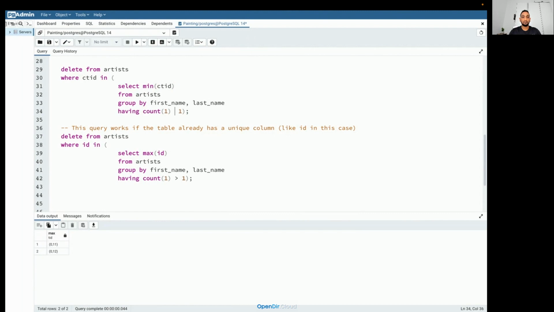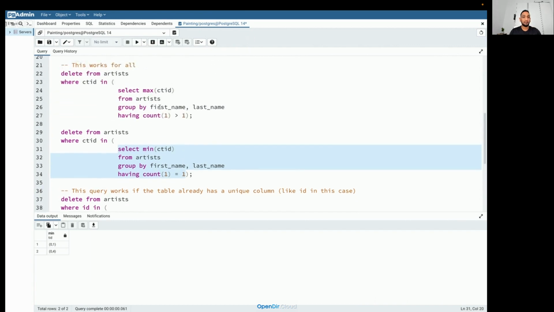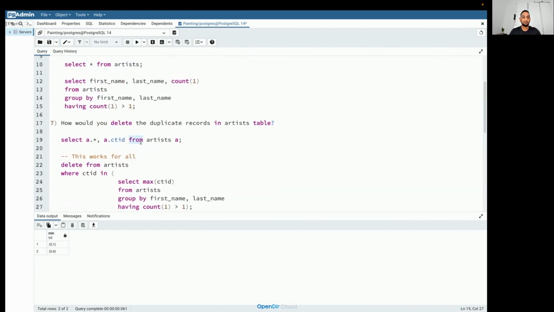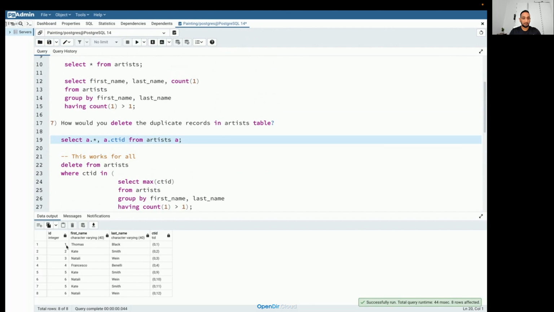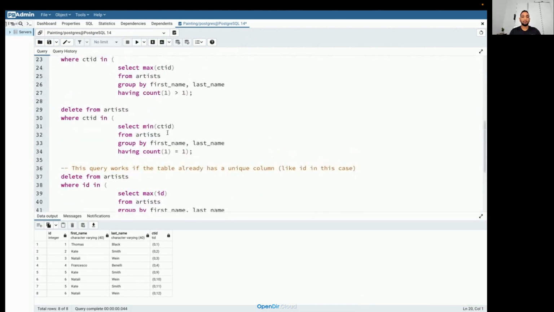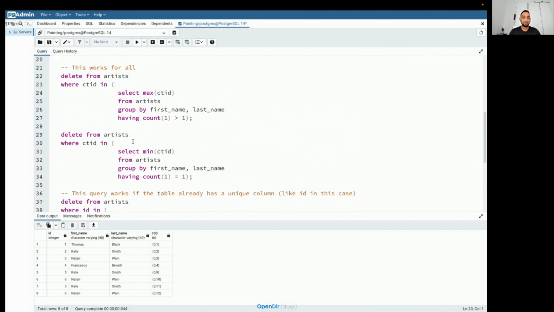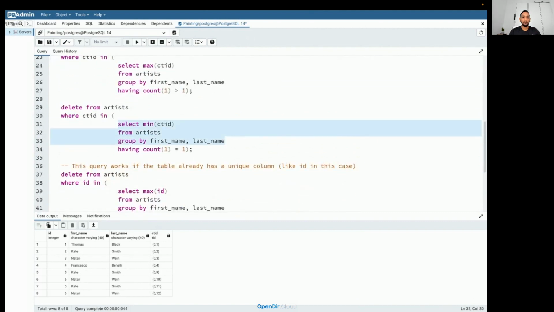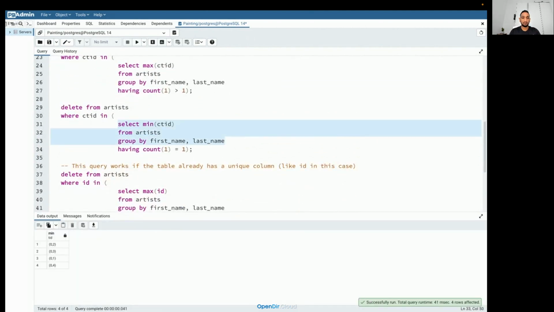So count equal to 1. Okay, let's see what this will be. So I'm getting 1 and 4. Okay, so why am I getting 1 and 4? So I have 1 and 4. If I take, okay, so I can do this.